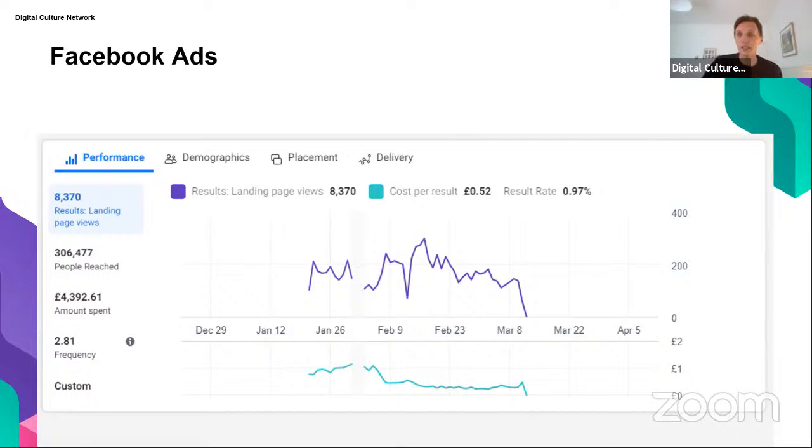So in this example, the intention of these ads was to send people to a landing page. And when you're setting up ads on Facebook, it will give you the options of what objectives you're trying to achieve for these ads, and it will guide you through that process. So this one, sending people to a landing page, and the cost per result is 52p. So it cost 52p for every person that clicked it and then went through to the landing page.